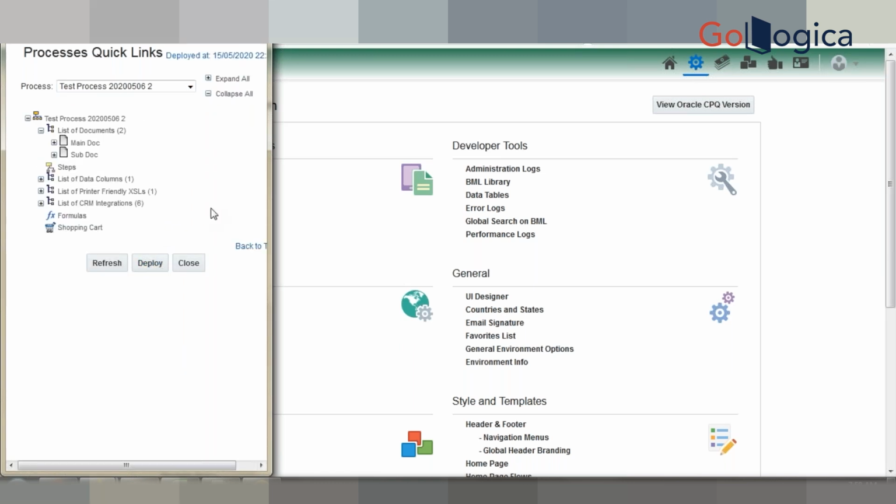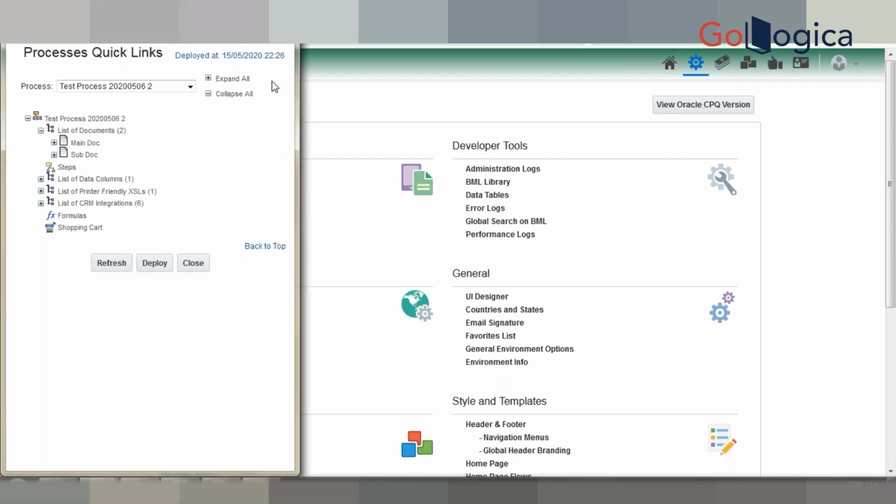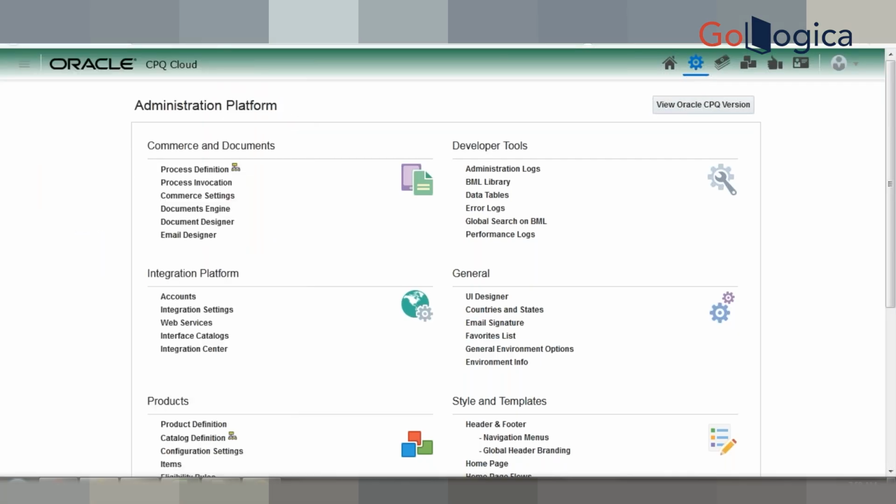Simply deploy it. As we are not seeing any change in the color, we'll concentrate on the timestamp. It is 10:26, right? Refresh it. Now we can see 10:28. So it means there is a change in the timestamp. That means it got deployed.